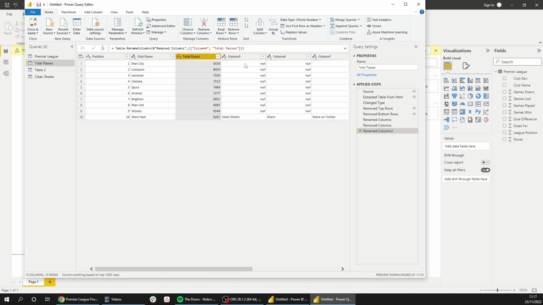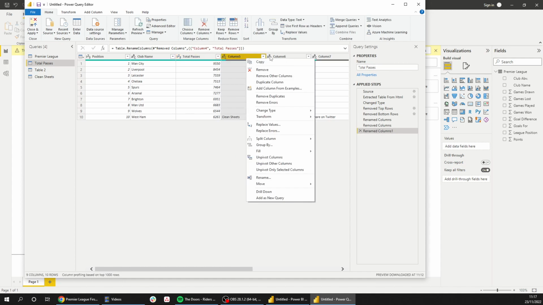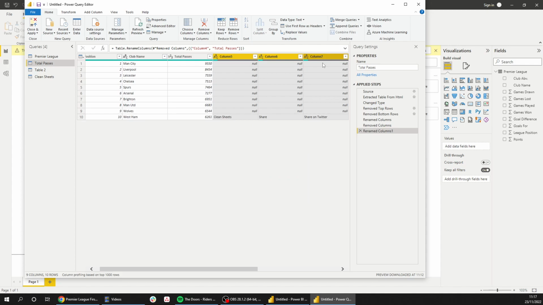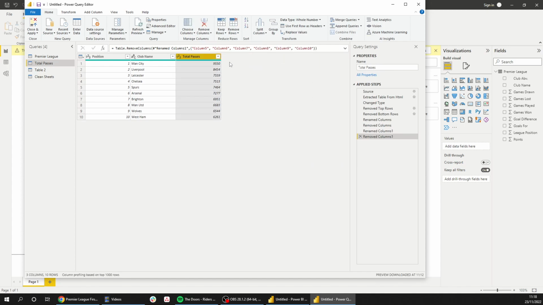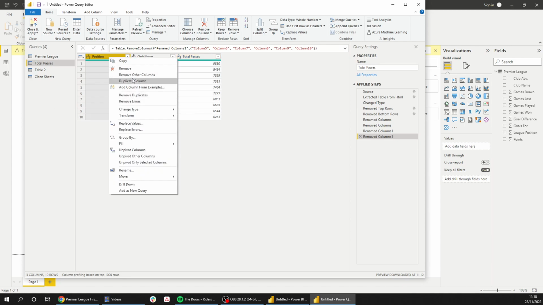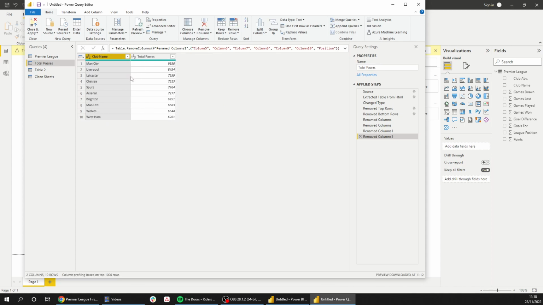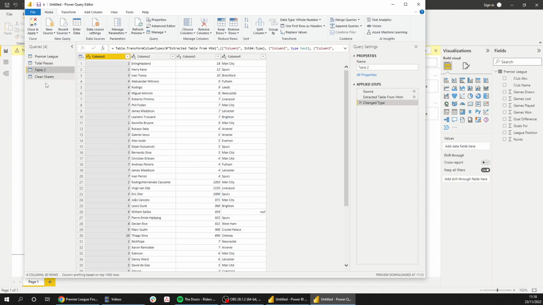Yeah, total passes. We're going to get rid of these other columns because we're not interested in them. So remove columns. There we go. I don't think we need the position, so I'm going to get rid of that as well. There we go. So we've got club name and total passes. Table 2 we haven't got to yet.